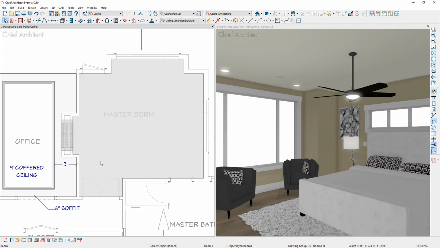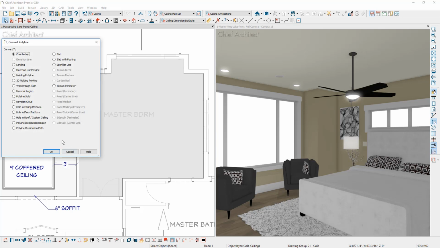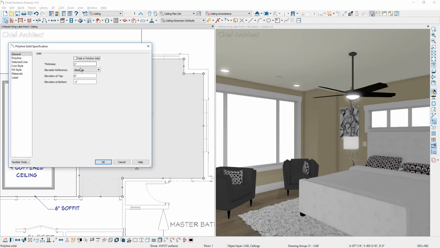While the master bedroom is selected, I'm going to come down in my lower edit menu. I'm going to choose a tool to make room polyline. This will create a shape for a CAD object that is precisely the outline of the room. Again, while that is selected, I'm going to convert that into a solid itself, and then we'll go ahead and set the thickness of this to be 6 inches.